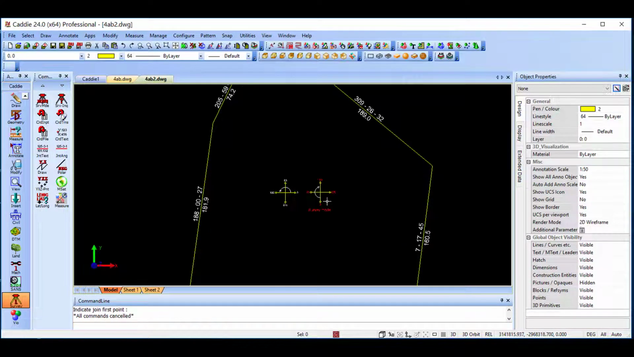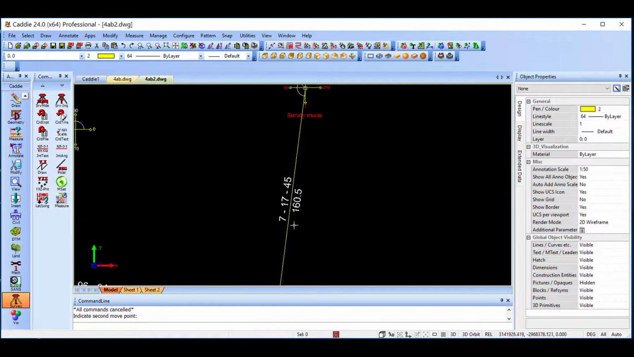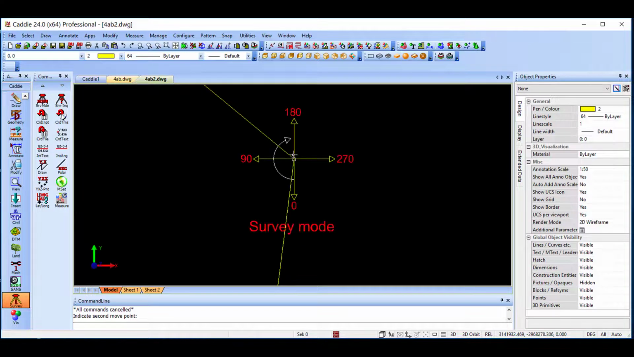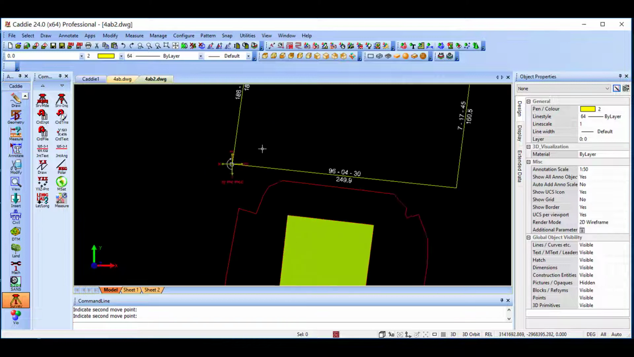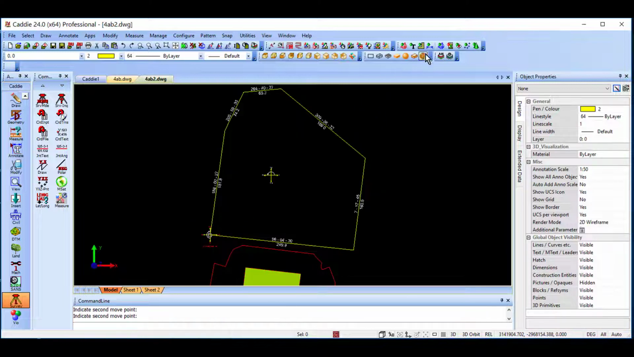So if I'm going to take my, let's call it my symbol, I'm going to place it here at one of the corners just to double check. I've got a value here of 7 degrees, 17 minutes and 45 seconds. So if I go to my survey mode icon, now you will see there's my 0, there's my 97 degrees. It makes sense. So that's how you make use of write join angle text on your drawing.